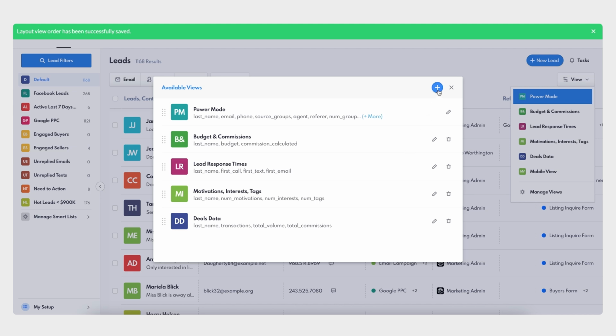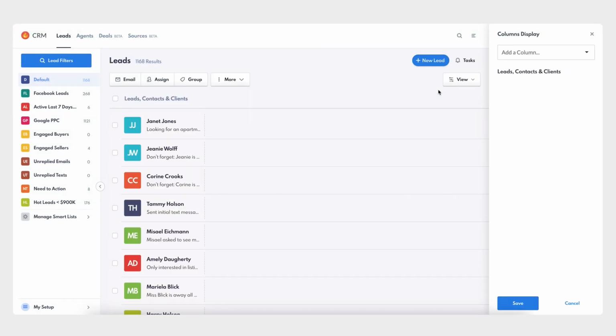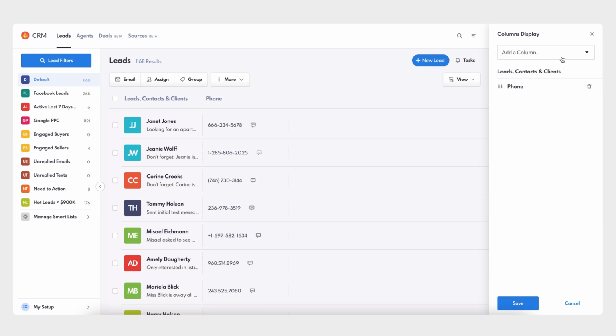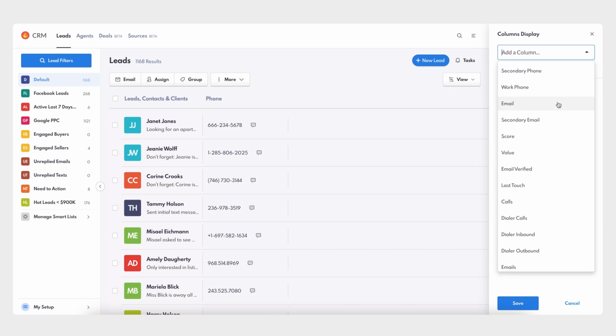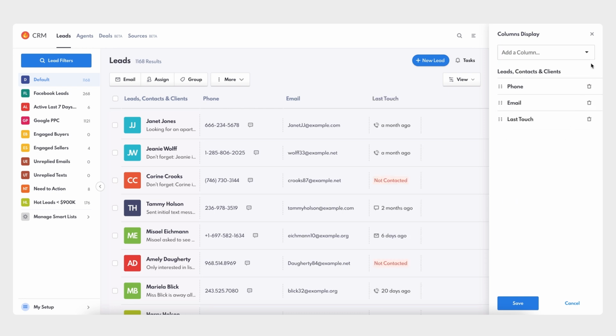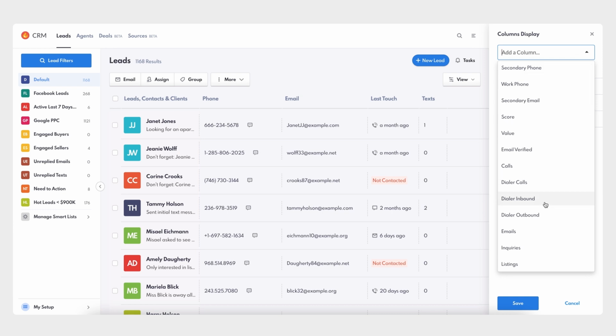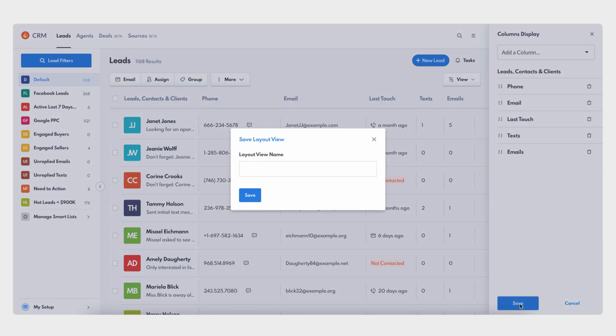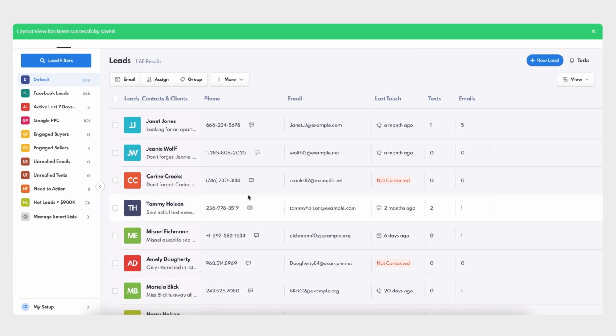Click on the blue plus button to add a new view. Open the drop-down, and you will be able to see all the available columns you can add to your view. Select the columns you wish to add, and you will see it added in real time to your page. Hit Save and give your new layout view a name. Click on Save again and your new view will be added.